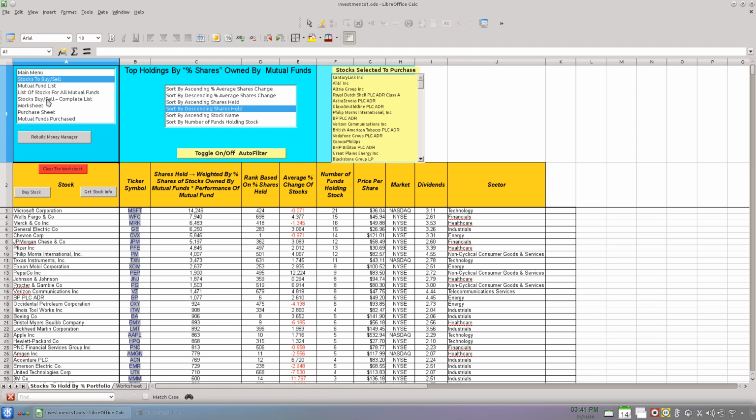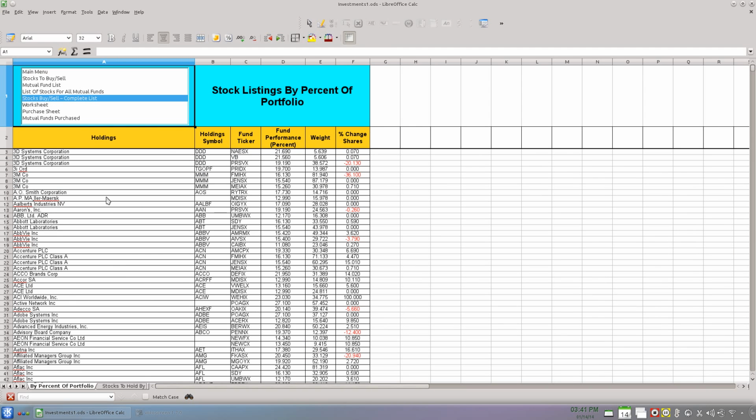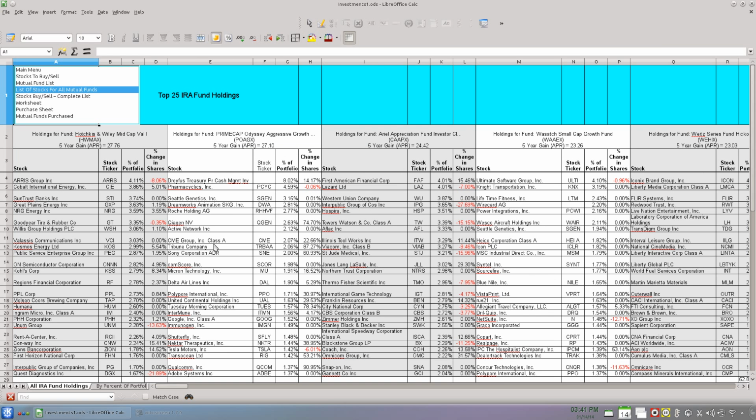Now we have this spreadsheet here. Whoops. Let me back up here. We have this spreadsheet here, List of stocks for all mutual funds. This is a very important sheet if you're going to buy mutual funds and not going to be buying stocks, because it tells you the top 25 holdings of each one of these mutual funds, and you probably won't want to buy funds that are similar in holdings.